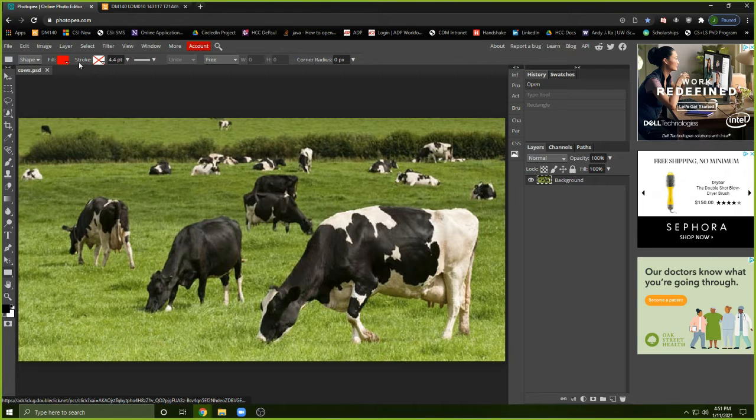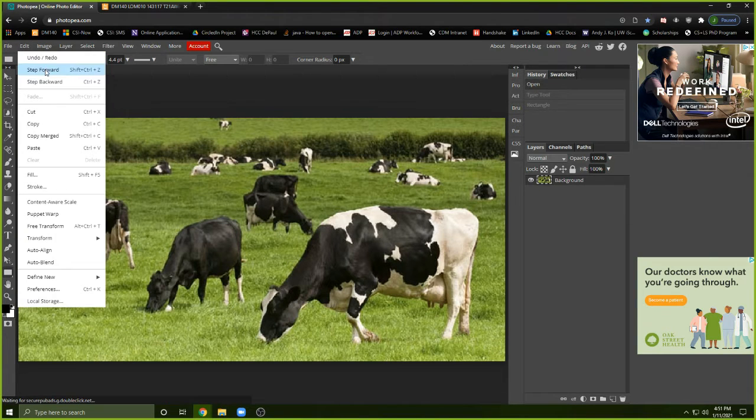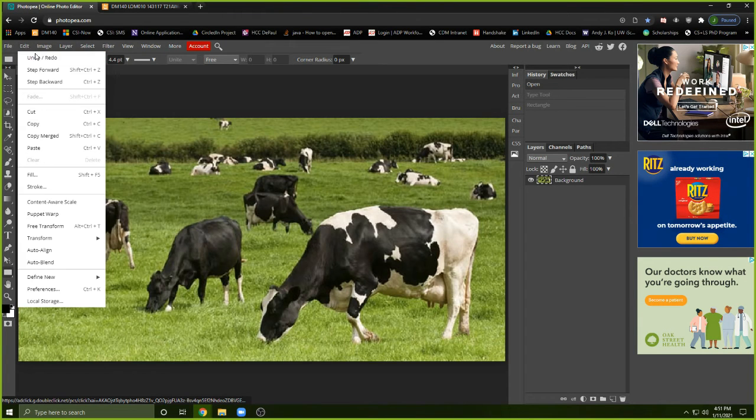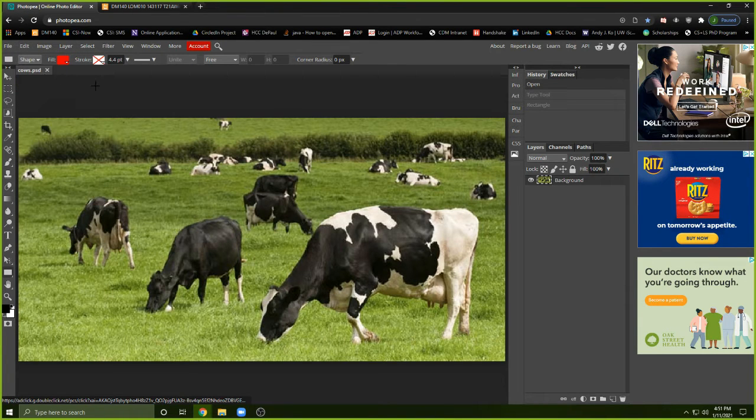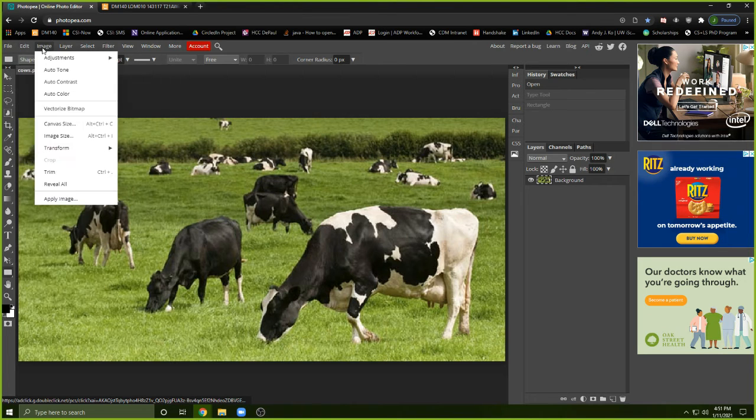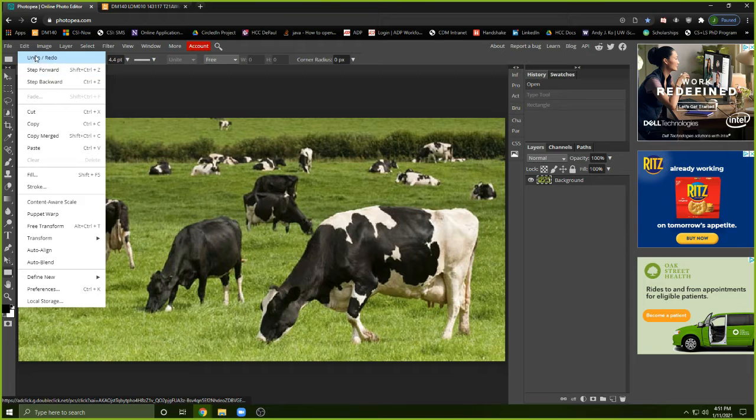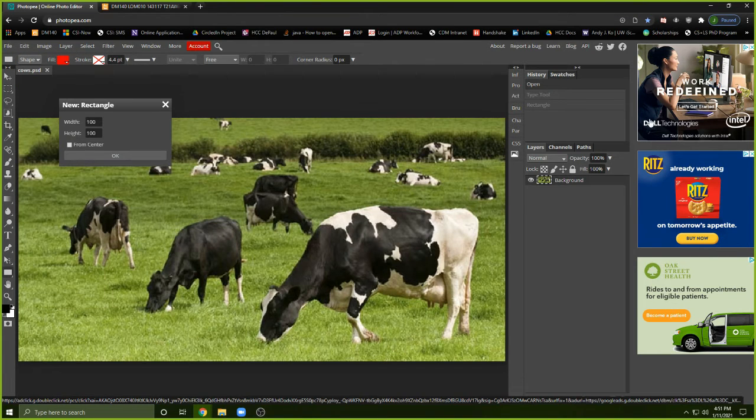And another way you can use your history is if you go to edit, you can go to step forward, which steps forward in your history, or you can go to step backward, which is like the undo. So this is kind of your undo and redo. You might be familiar with those. And that can be located in your edit menu at the top or inside of this history here.